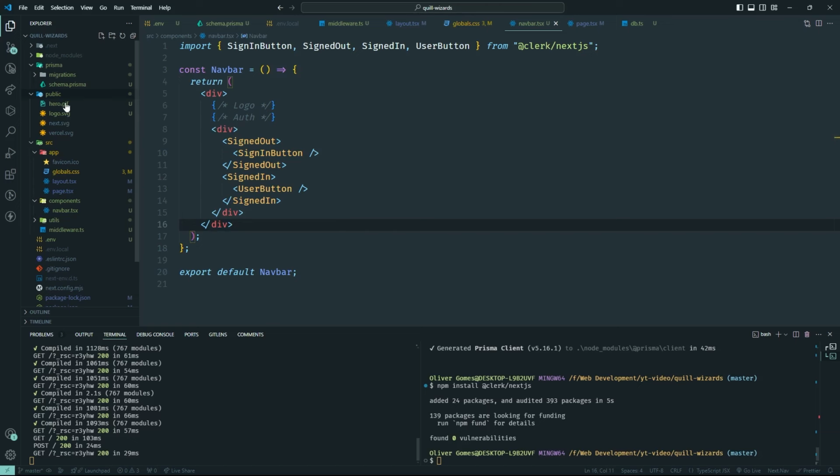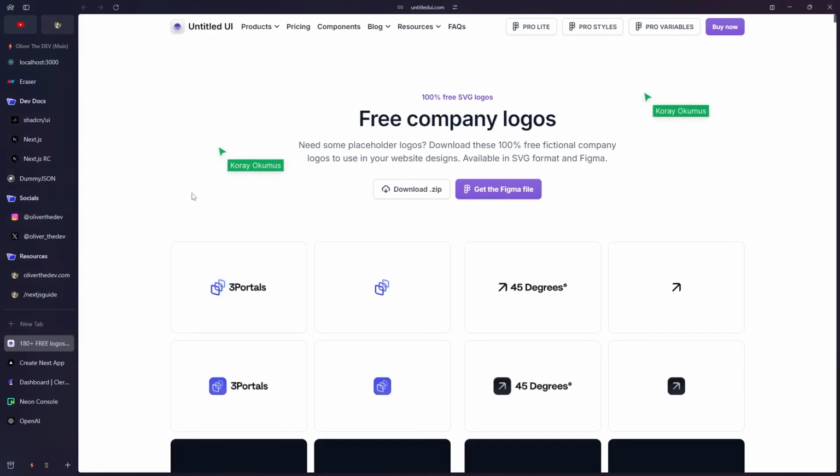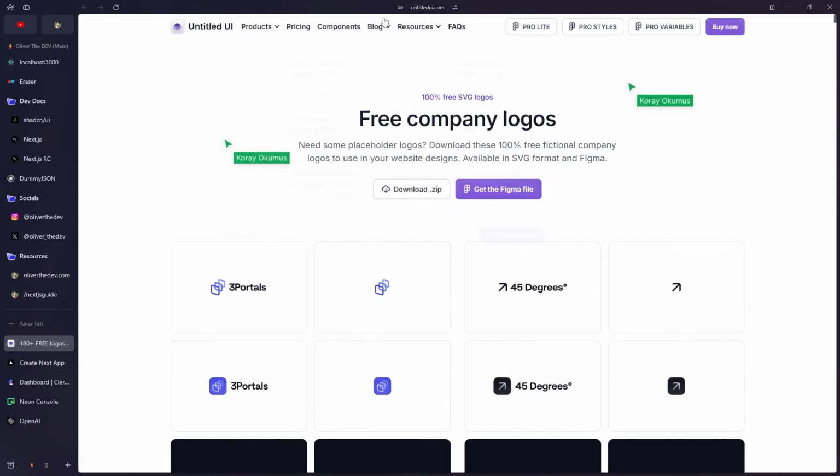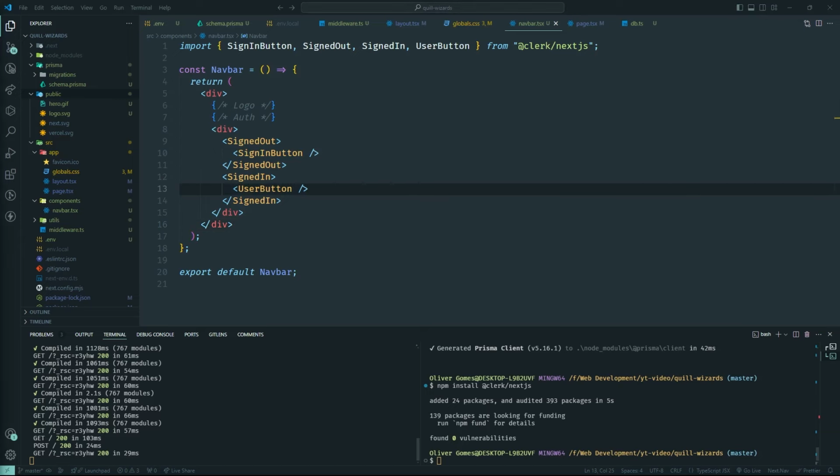So I got a hero kit and the logo.svg. I got the logo from this website called Untitled UI. They have a lot of free logos that you can work with, and I created a logo SVG from there. It's pretty cool. All the logos are very modern, so I really like that. So let's just start building out our logo slowly over here.